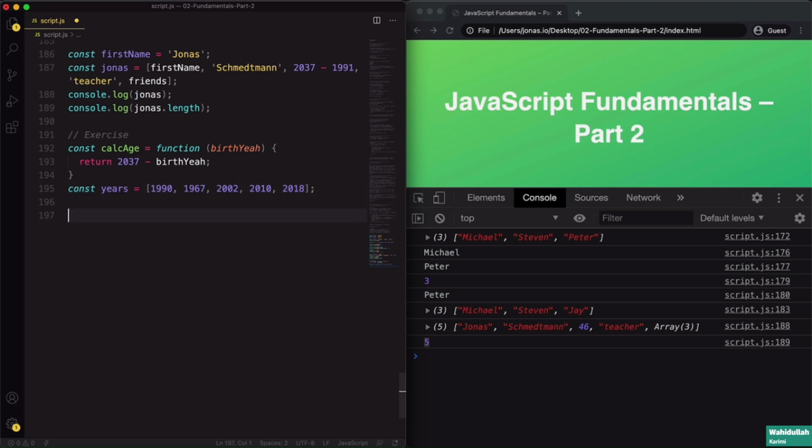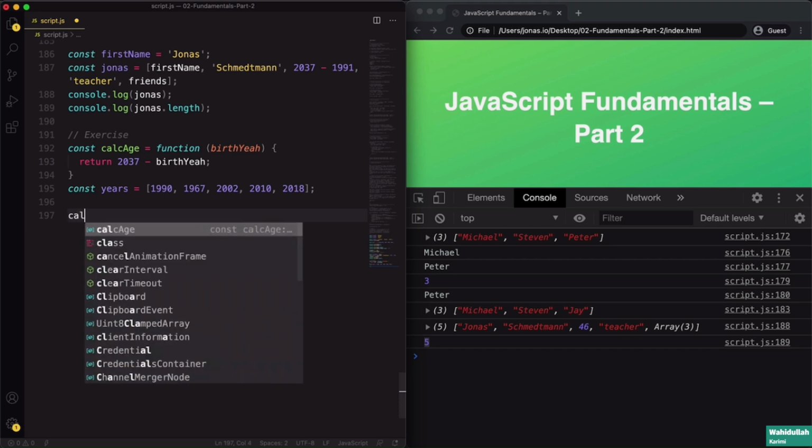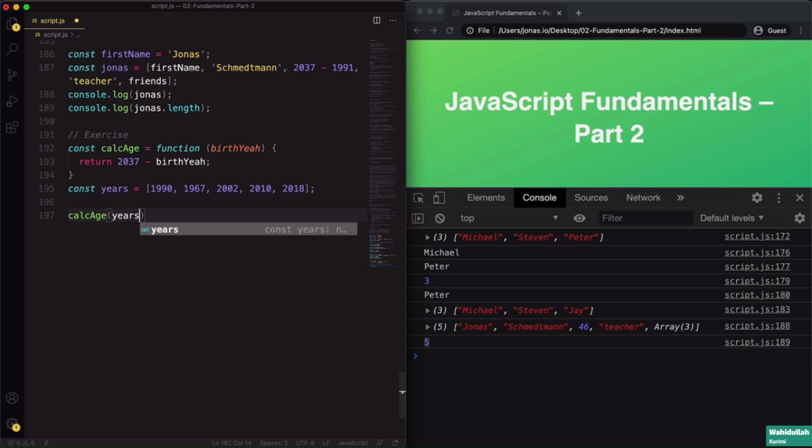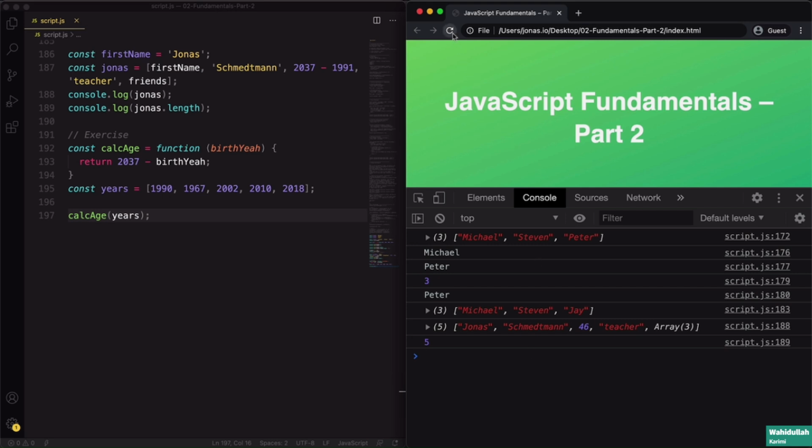Okay? So, for example, if we wanted to use the calcAge function for all of the elements in this array, we could not do this. This would not be illegal, I would say, but it's not going to work because this years is an array. And if we pass this years array as an argument to the calcAge function, it doesn't know what to do with it because this operation here expects a single value. And we cannot do a number minus an array. So let me actually show you what's going to happen if we run this.